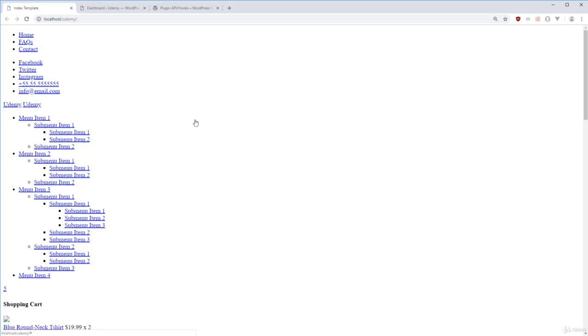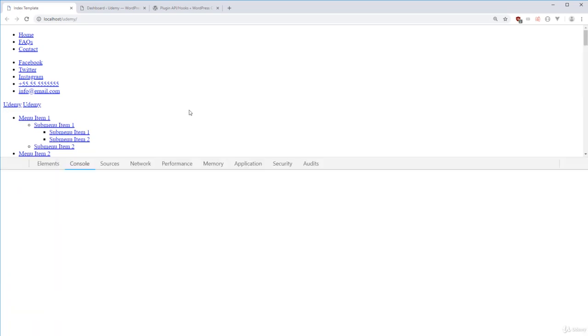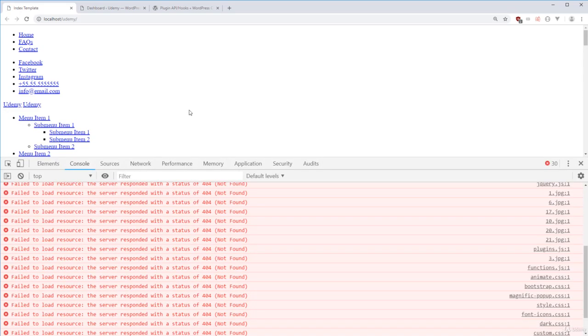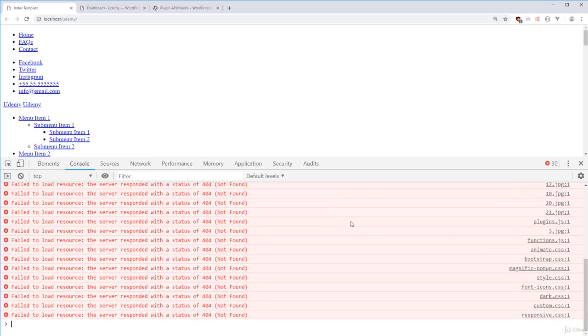If you press F12 on your keyboard, then you'll open up the developer tools for either Google Chrome or Firefox. You can then click on the Console tab and you'll see that we're getting all these 404 errors. If you're unfamiliar with the developer tools, then don't worry. Throughout this course, I'll be going over how the developer tools can help us develop better themes. Let me give you a brief overview.